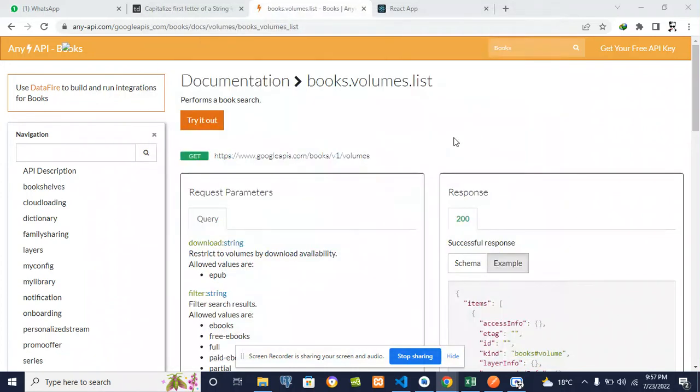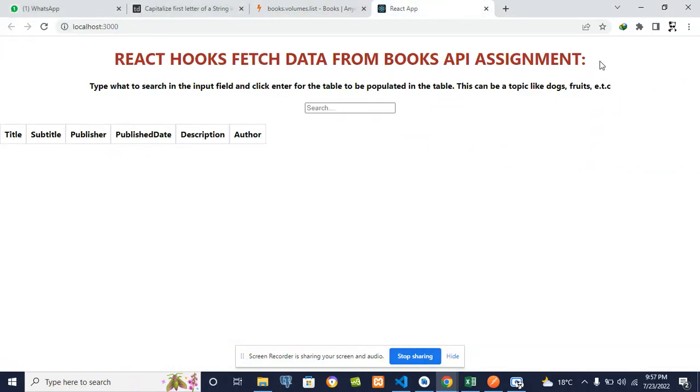Hello, I'm here to explain this application that I developed, and it's about APIs in React using hooks. It's kind of like a way of filtering through data that is displayed inside an API.